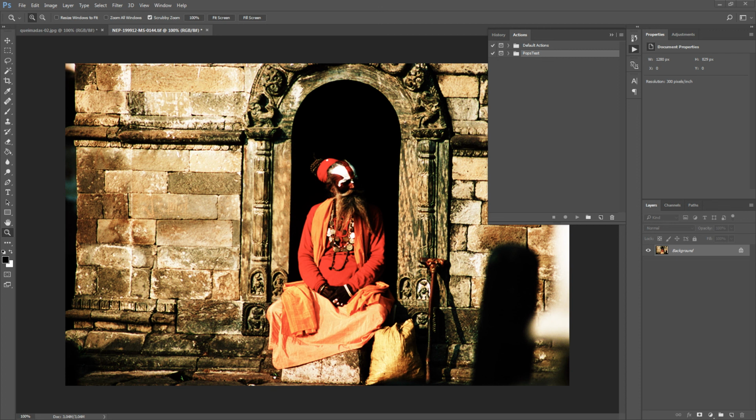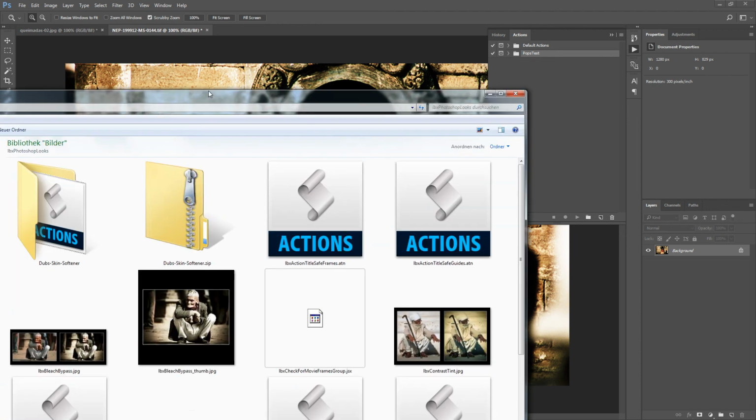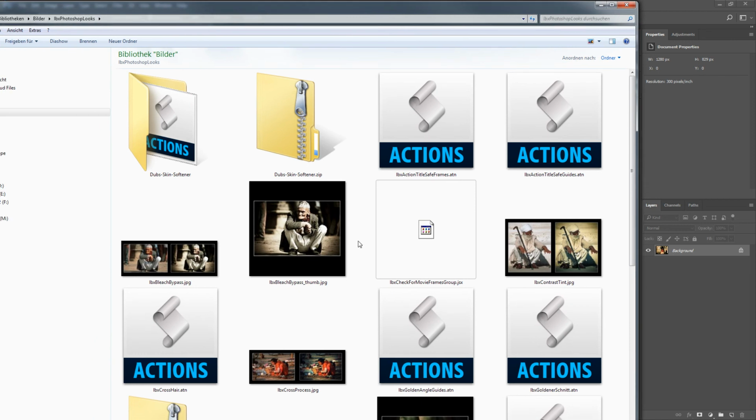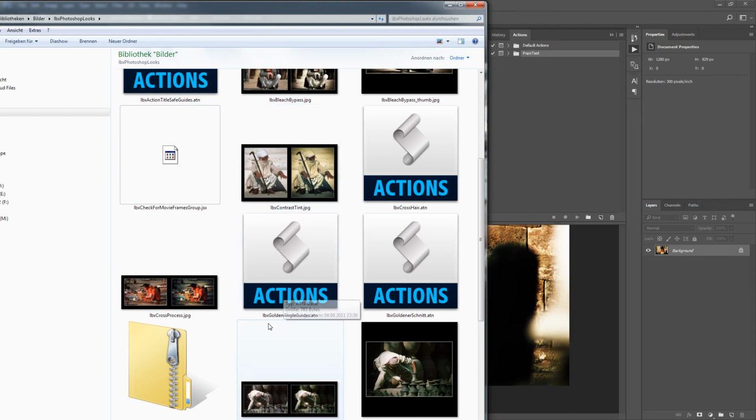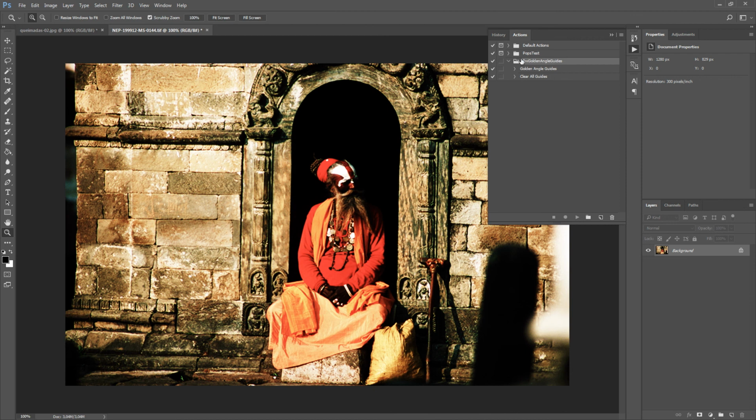Let me just see where I got this. I think here we got it. Sorry, I had to open this Explorer window and another screen, but now we're here. For example, LBX Golden Angle Guides is an action set. So let me just take it from the Explorer window, drag it here inside the Photoshop Actions panel, and immediately it will load here and show me the individual actions that I have set up or created.